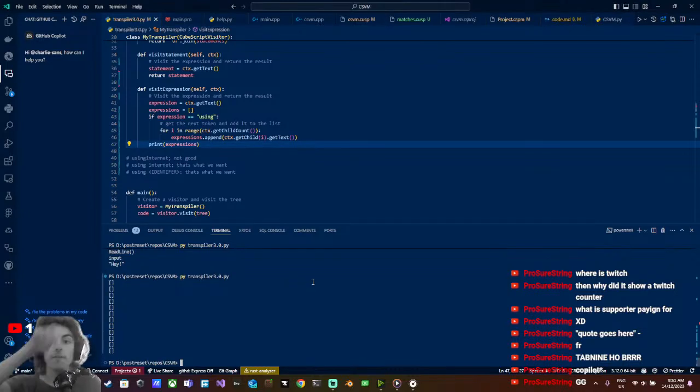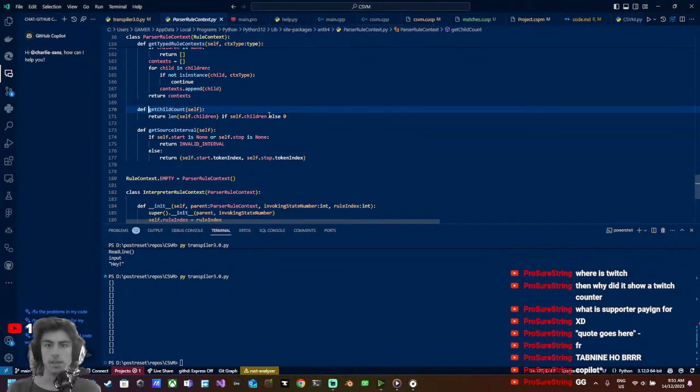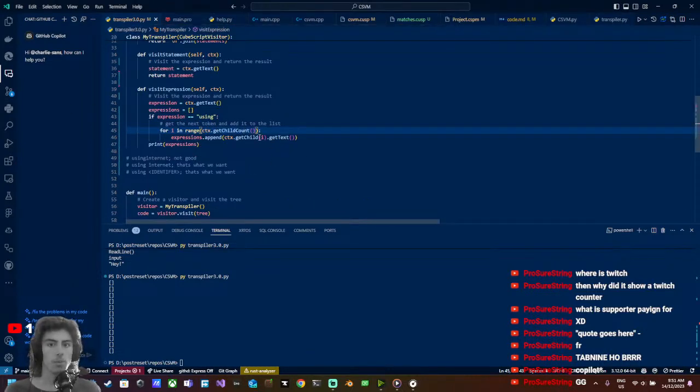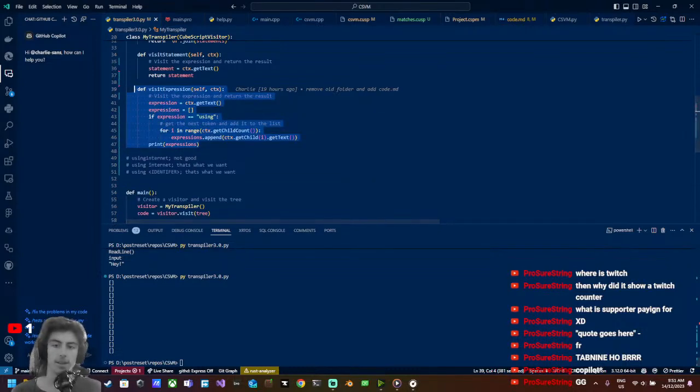Because we're doing for I in range, ctx get child count. Get child count returns the length of the children if the children is not 0. We should be getting the text from it. What? Hold on. Let's ask Copilot, because I am too lazy. My Python brain has switched to Rust for the day.